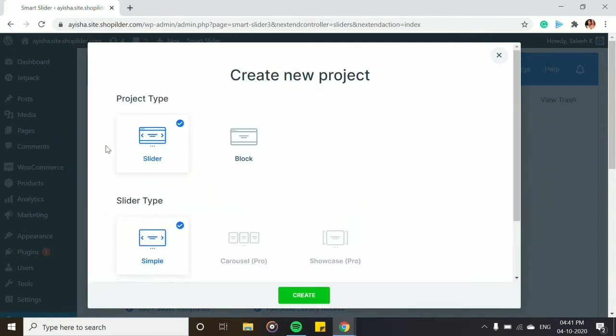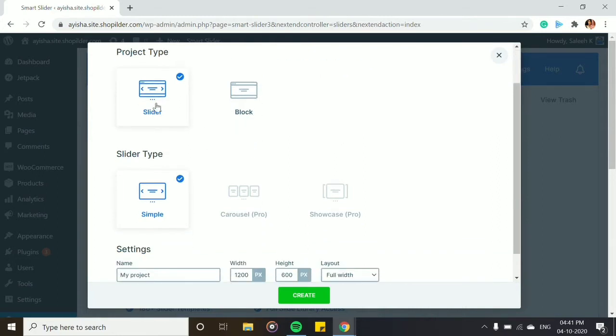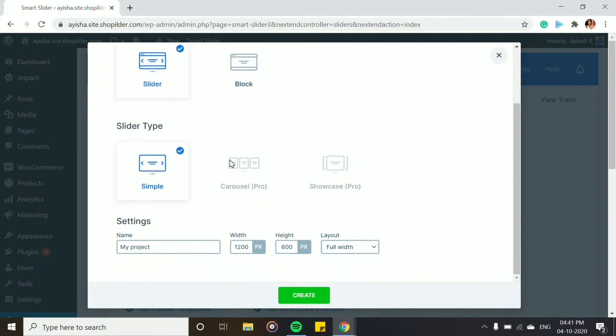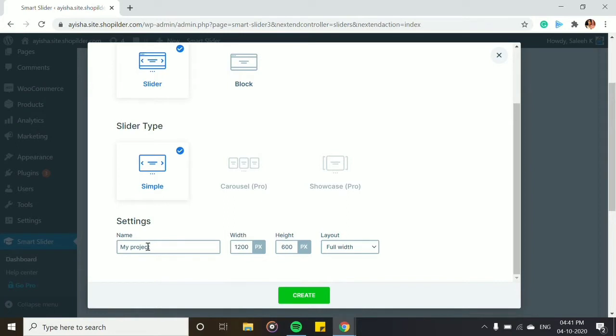Okay, I have created the project. You can add a block, which is not an animation, just an image. I'm going to use an animated slider. Then you can search if you want a simple one, a carousel one, or a showcase one. You can see the various types of carousels and sliders. I'm going to run a sale on my website, and for that, I'm going to add a few sliders.